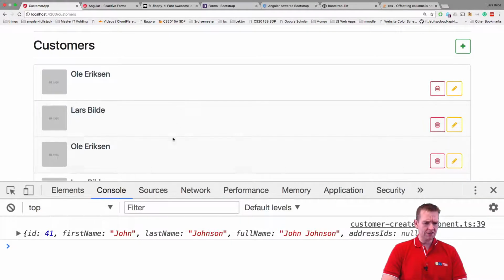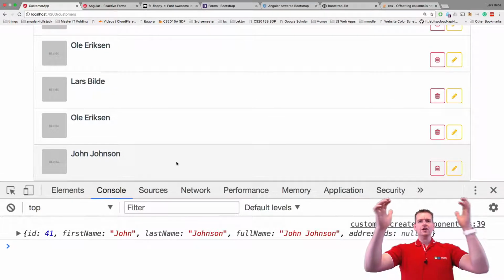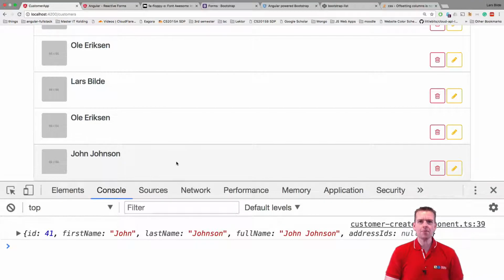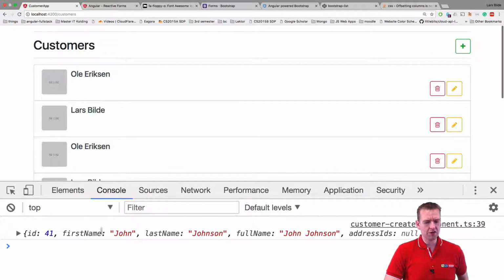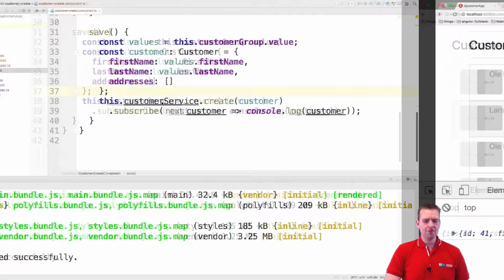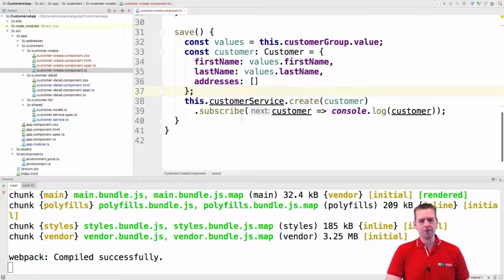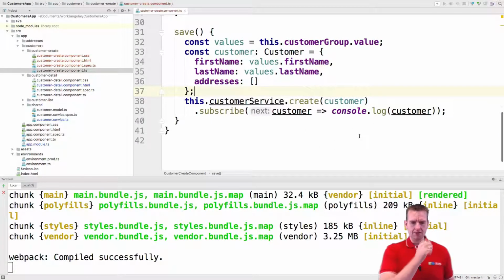Let's try and go back to our list and see if John Johnson is here. We just created a customer, guys, on the backend. Yeehaw! So the form is working, the request is working, everything is working. Try and read the code, and we'll of course change this a bit more in the next lesson. See you next time.